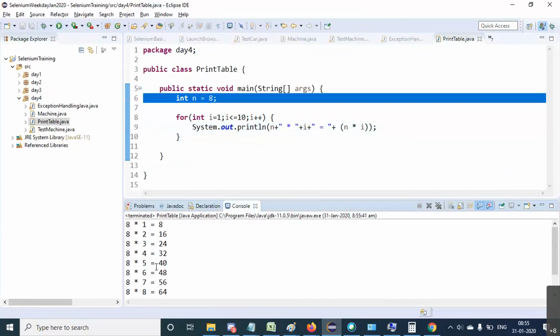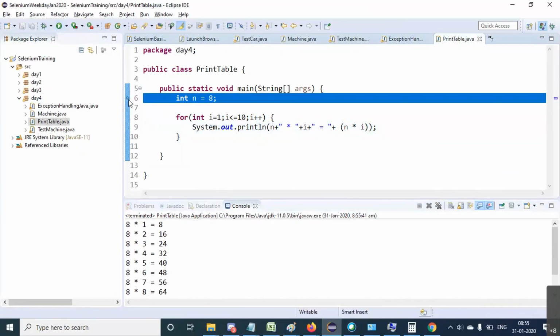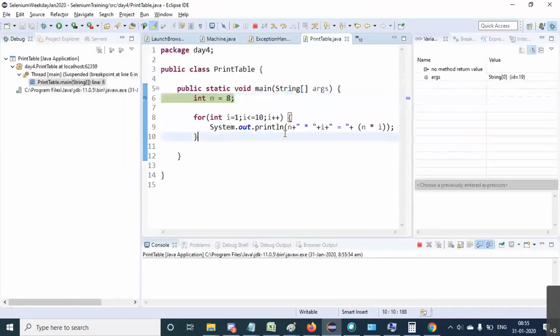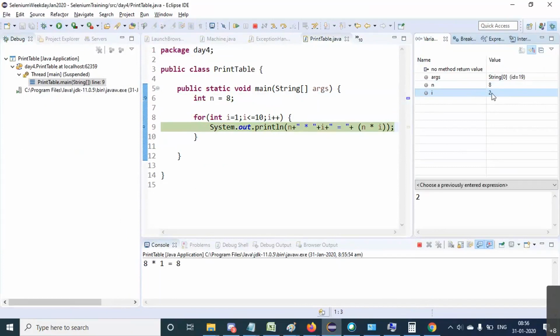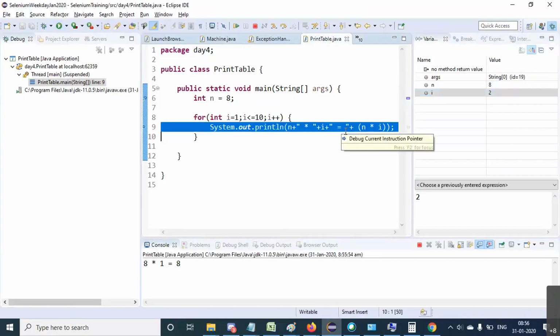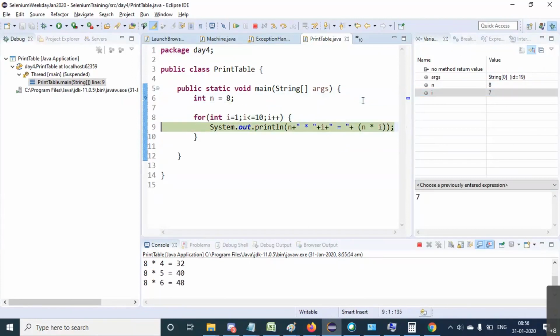So I can debug this program and see how it works. I can put a breakpoint on this line and run it in the debug mode. It will switch the perspective, and you can actually see line by line what is happening. You hit F6, and on the right hand side, the value of n is 8. Then the value of i is 1. You hit F6, it prints 8 cross 1 is 8. Again, the value of i becomes 2, right? So the value of i will keep on increasing. This way you can actually see the changes in the variables at runtime, and it's a lot of help.